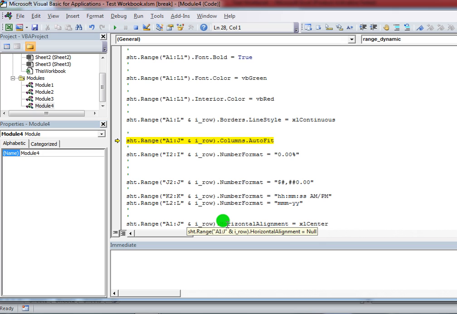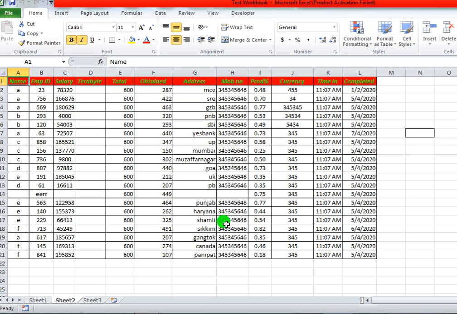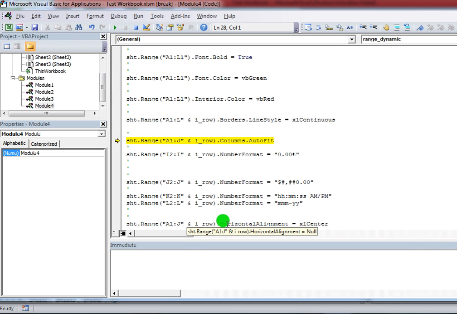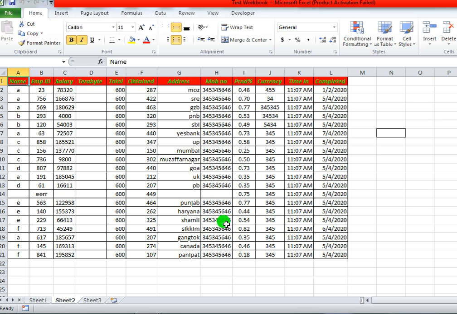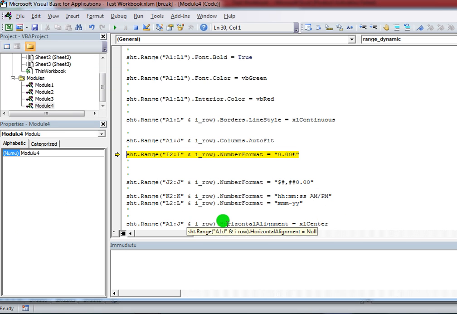Now this is the AutoFit method. I have applied this method on the columns, so all columns would be automatically adjusted as per the data. Now you can see that all columns have been adjusted according to the data. So now after the execution of this code, what will happen?